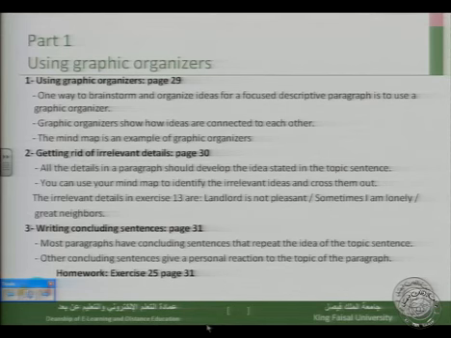We move now to a last point. The last point is writing concluding sentences, page 31. Here, most paragraphs have concluding sentences that repeat the idea of the topic sentence. So in some of the paragraphs, the concluding sentence should repeat the idea in the topic sentence.